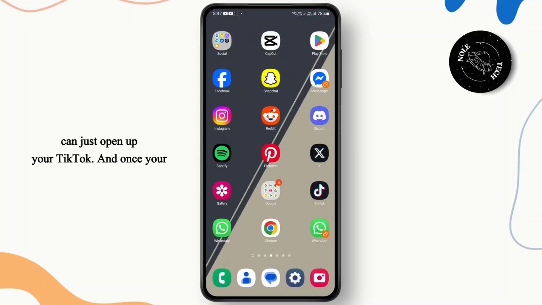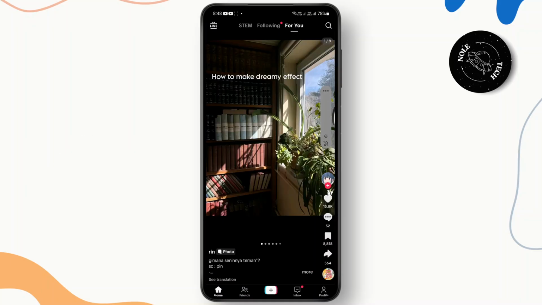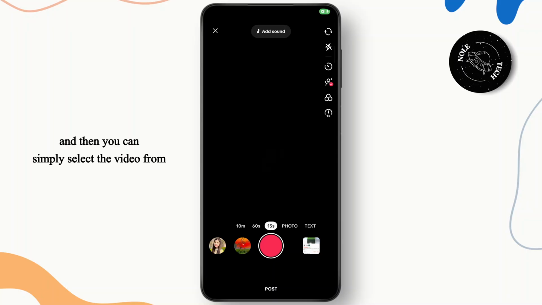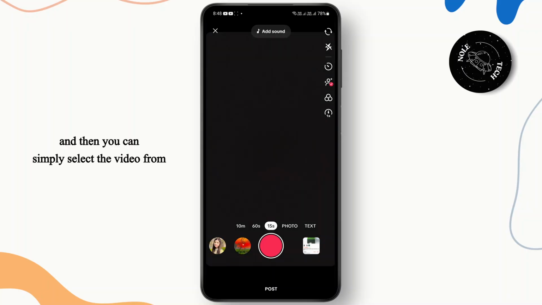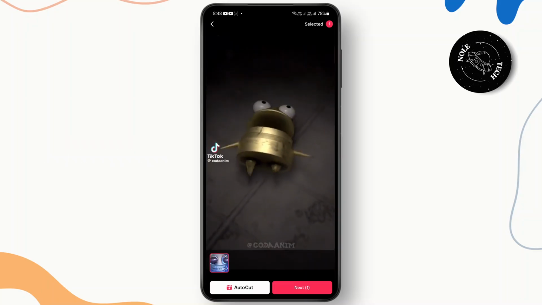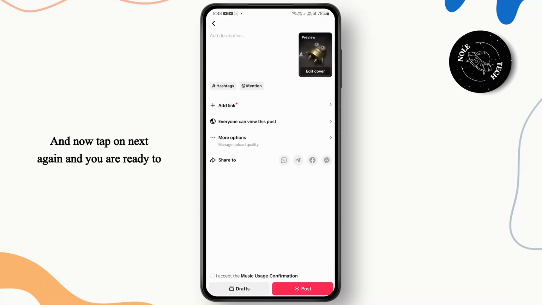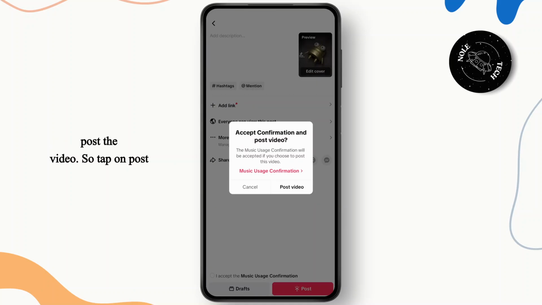And the easiest way is after exporting it, you can just open up your TikTok. And once your TikTok is open, you can tap on the plus icon at the bottom, and then you can simply select the video from your gallery. So just tap on the gallery icon. Now here I've selected the video, just tap on select and then tap on next. And now tap on next again. And you are ready to post the video, so tap on post.